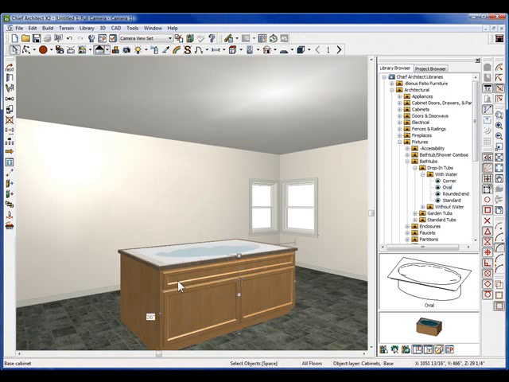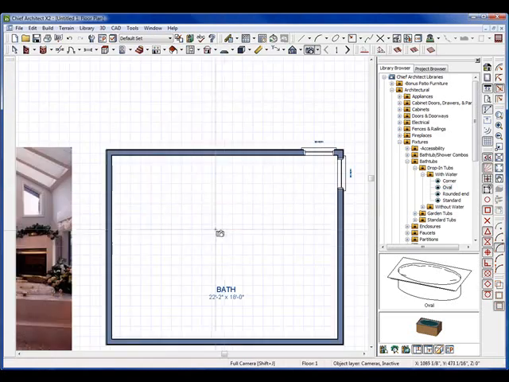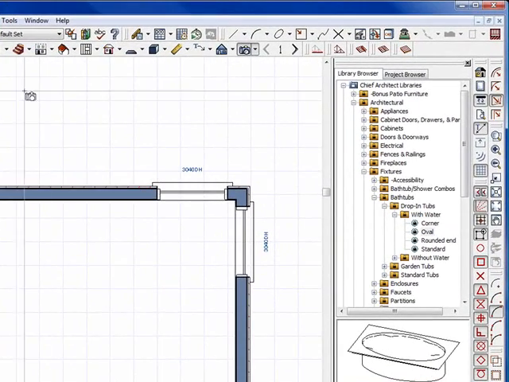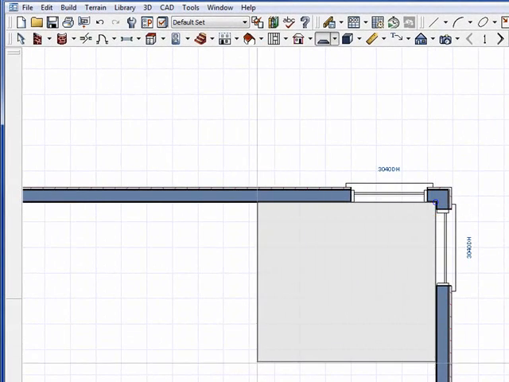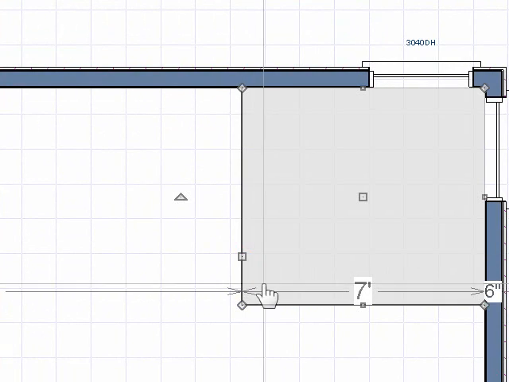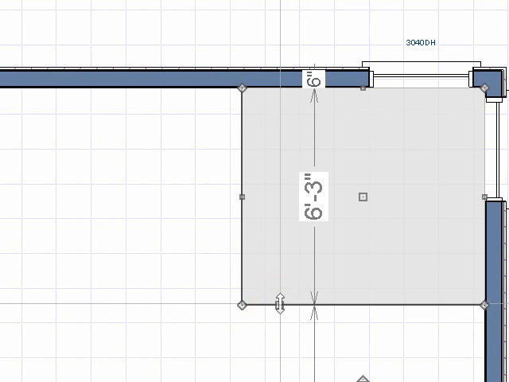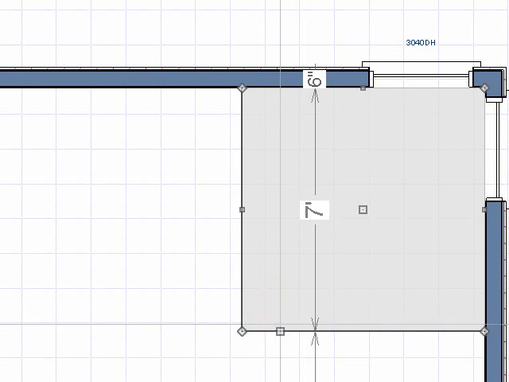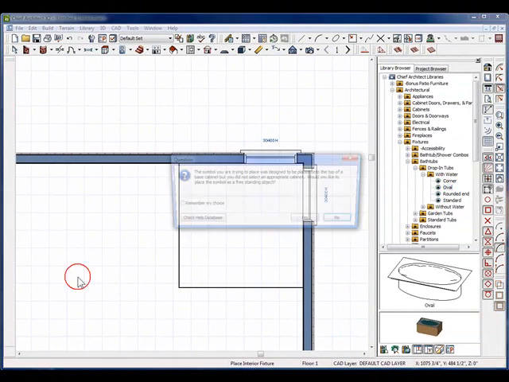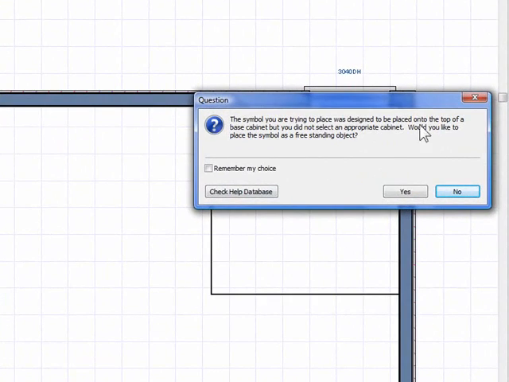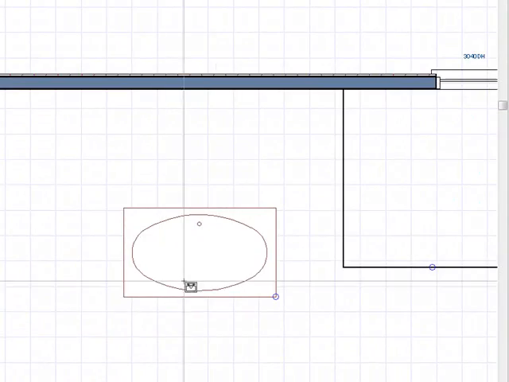But instead of going through all these adjustments and crazy things, I just like to use slabs for this scenario, because it's going to be quicker. So I'm going to take a slab tool and generate 7 by 7, let's say. There we go. Then I'm going to take my oval tub and stick it in the plan. It's saying that it's been designed to be placed into a base cabinet, but we're not going to do that, so we're just going to say, yeah, place it anyway, and that drops it in for us.